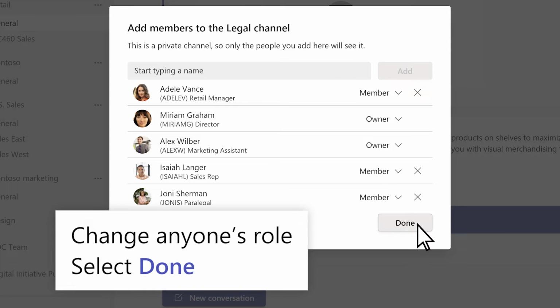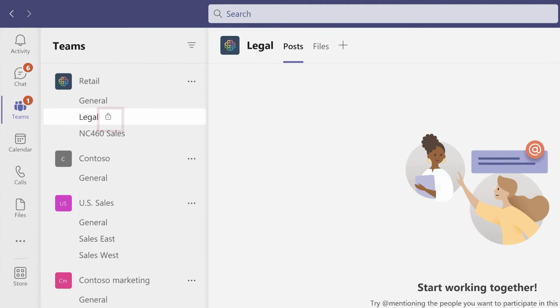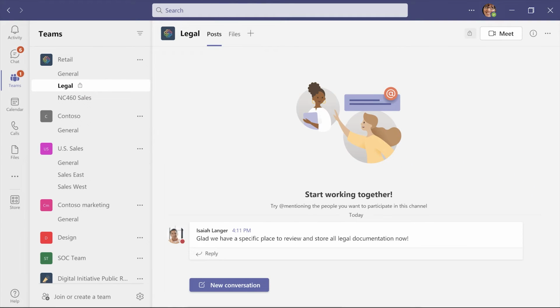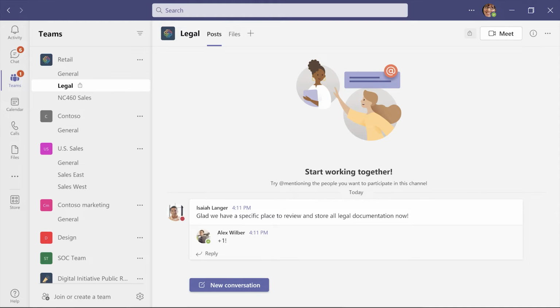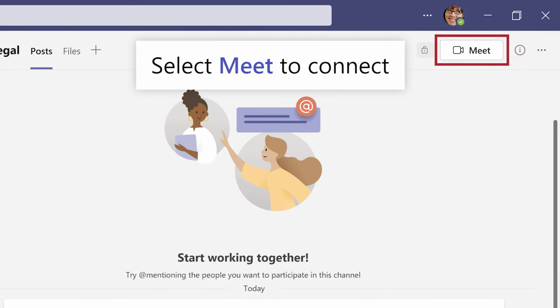Then select Done. People you've added will know it's a private channel because a lock appears next to the name. And they can start using it right away. Need to meet with just this set of people? Select Meet to connect with them.